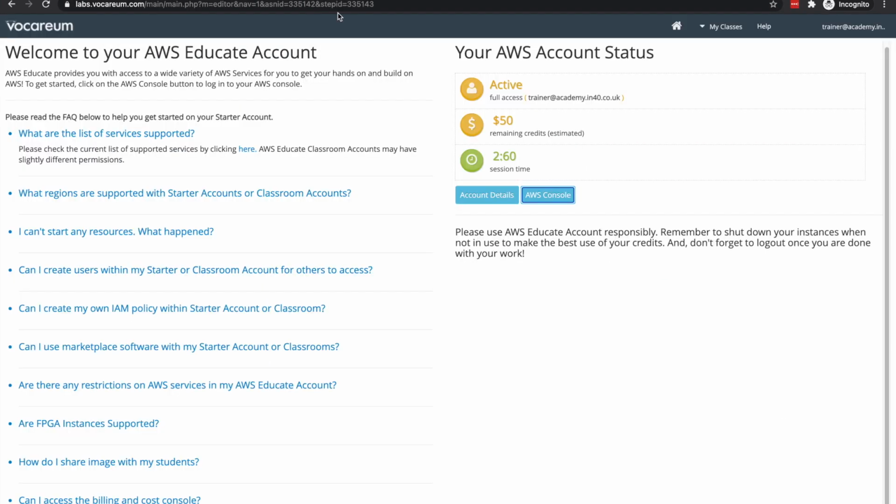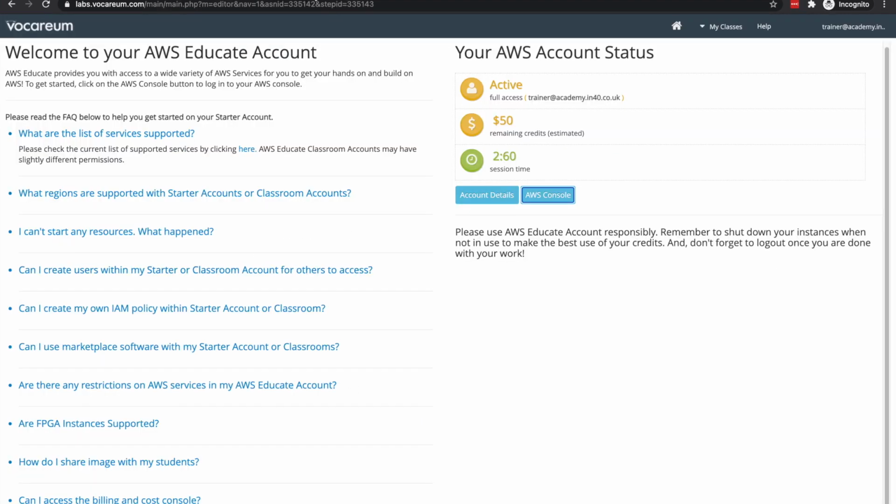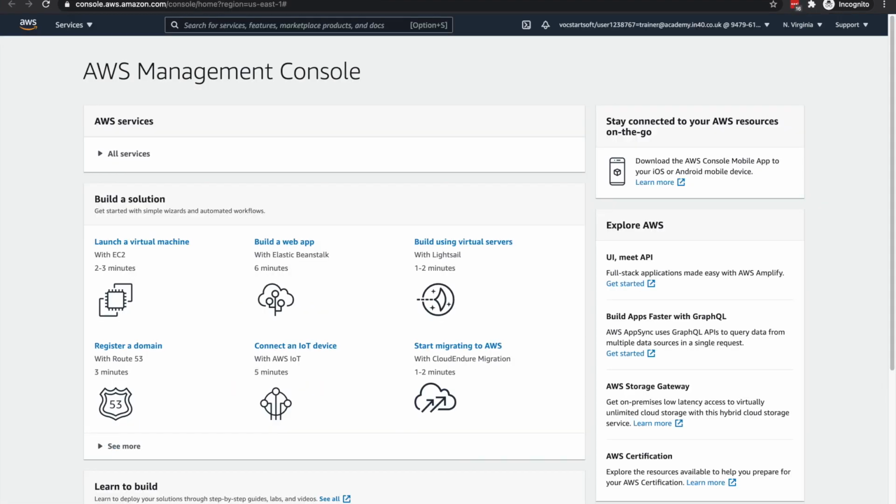So we can launch resources, and we will be able to have those resources up and running until we run out of the $50 credit. The timer that you see, 2 hours 60 minutes, is the session time. After every 3 hours we will be logged out of the AWS account. This does not mean that any resource we have created in the account will get deleted. It will not get deleted.